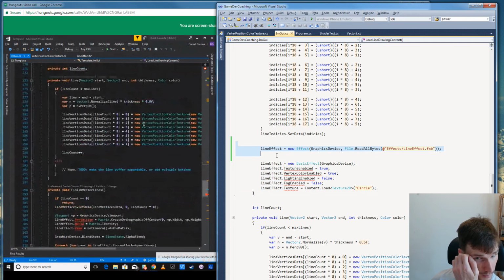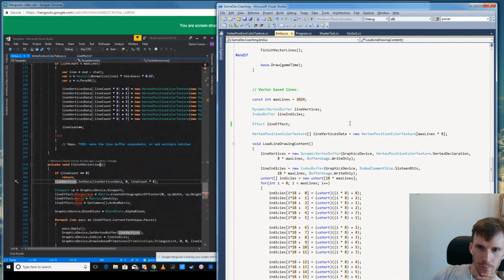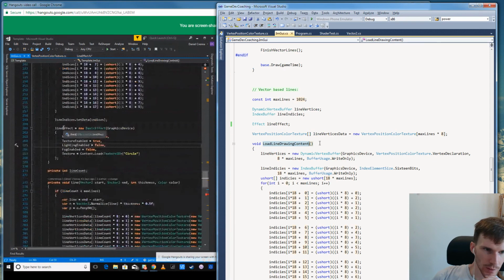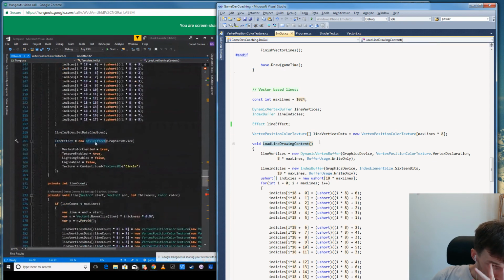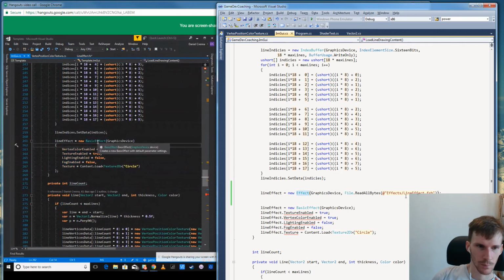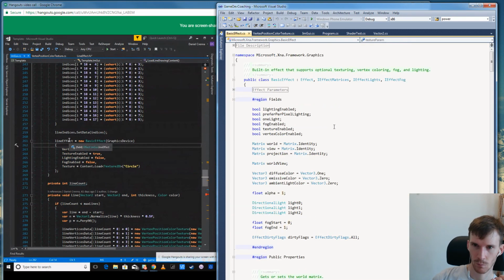So yeah, I'm having a hard time finding it. I just need to find where we're doing the new up of the line effect. So this is in load line. Oh yeah. Okay, right content. Here. Yep, right there. For some reason it didn't give me any errors because I had a basic effect as a line effect. No. Basic effect is an effect. It derives from effect.